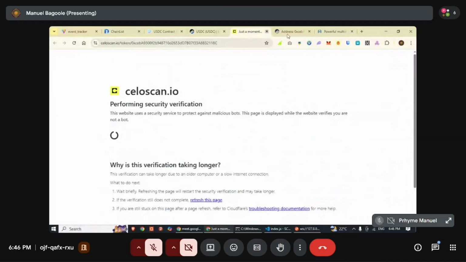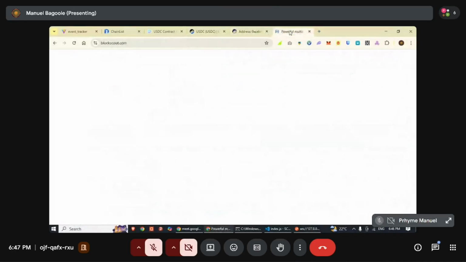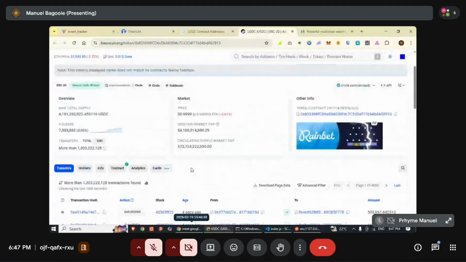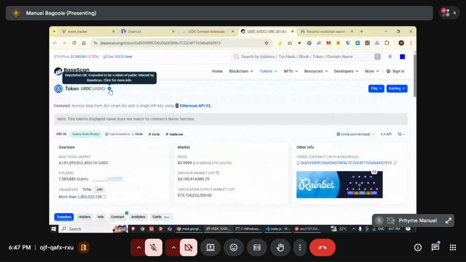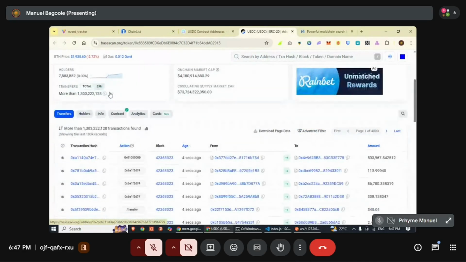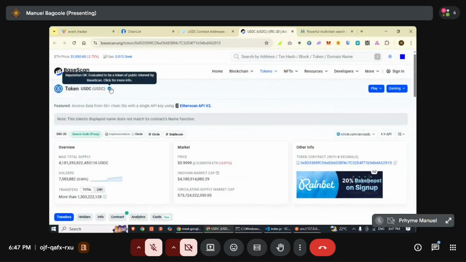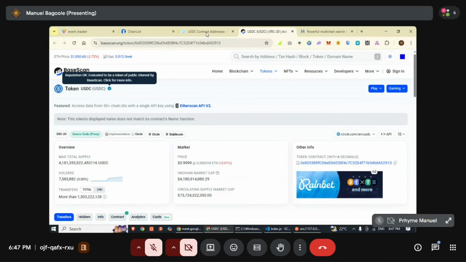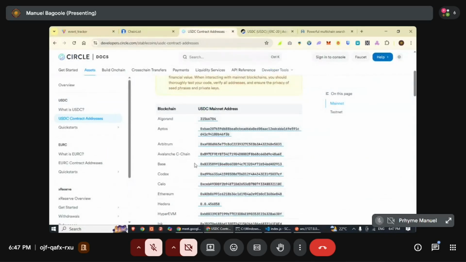Let me close this. Because for Celo we saw this is ETH. So let me change this to Base and see what happens. So this is the smart contract of Base, specifically USDC on Base, but I want the token address. So I'll copy it from here and see if the same thing happens. So let me refresh.